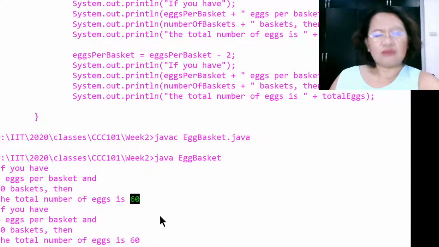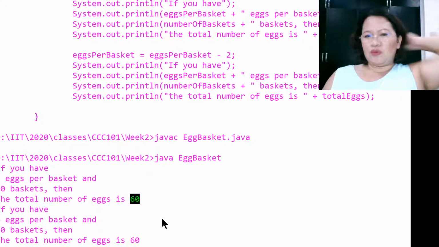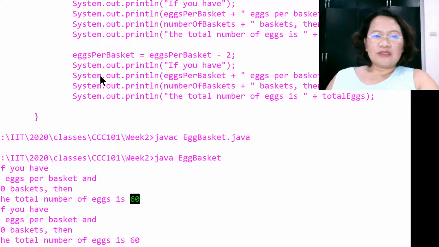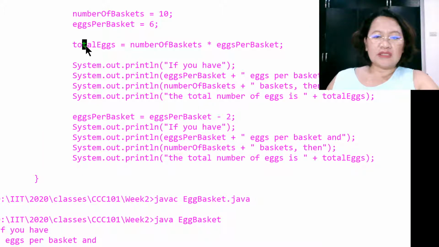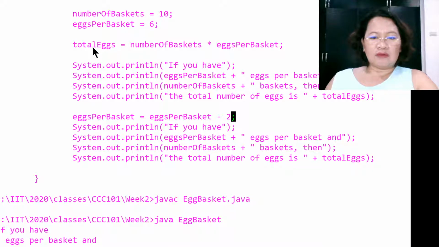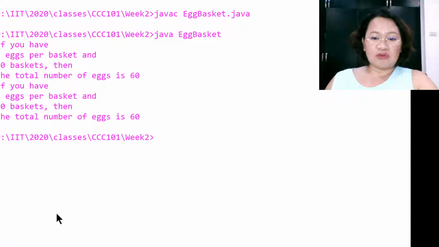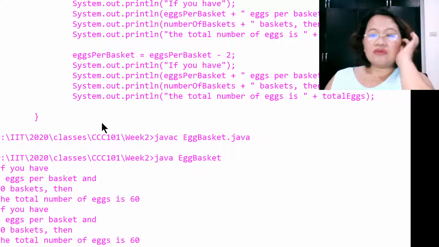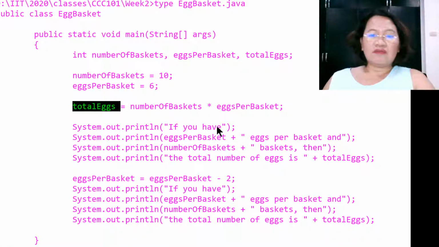There's no change. So why? That is because we did not update the variable total eggs. The value of total eggs is just this value here. After we subtracted 2 from eggs per basket, we did not update the value of the variable total eggs. And so, the value of total eggs here is still the same as the value it has here. That's why it didn't change.